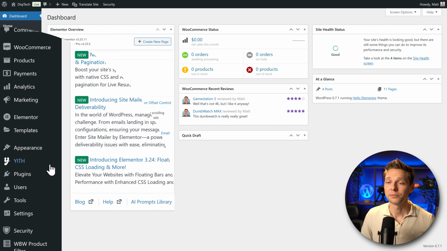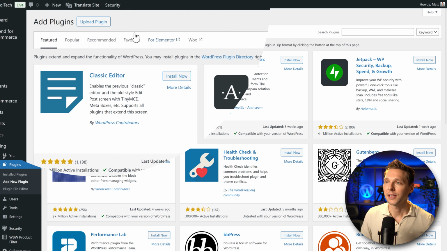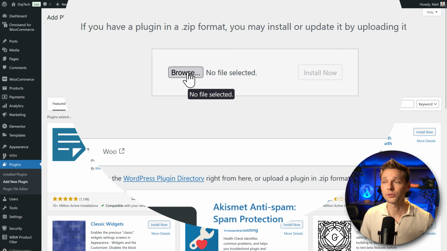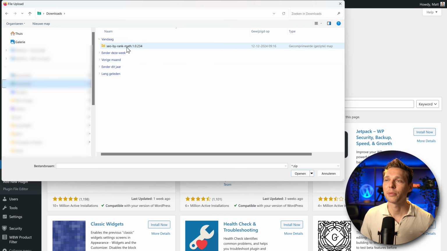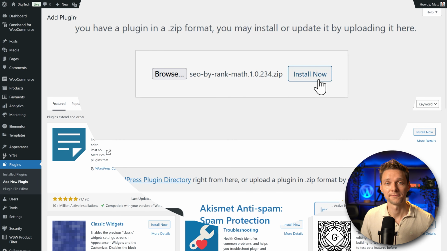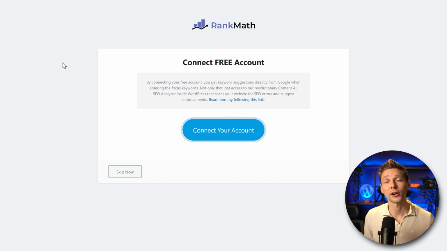The first thing we do, go to plugins, add new plugin. Then press on upload plugin over here. Click on browse and select SEO by Rank Math, which we have just downloaded from the website. And then we press install now. After that, we press on activate plugin.